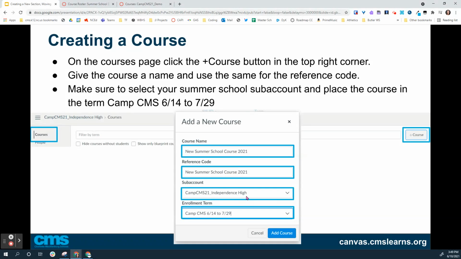You're going to drop this down and select your sub account. You're only going to have access to the sub account that you're in, so it's just a matter of selecting it. And then the enrollment term must be this one. It must be Camp CMS 614 to 729. Then you'll add the course.